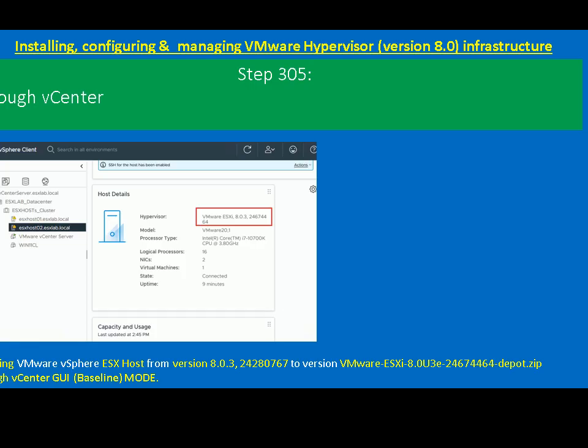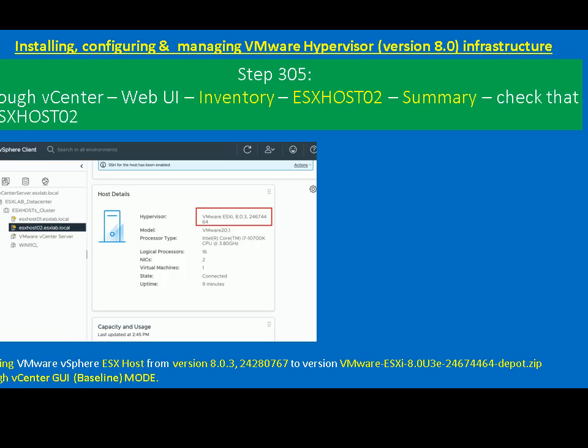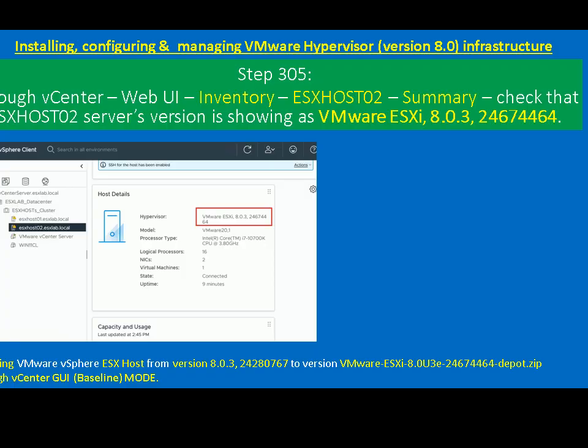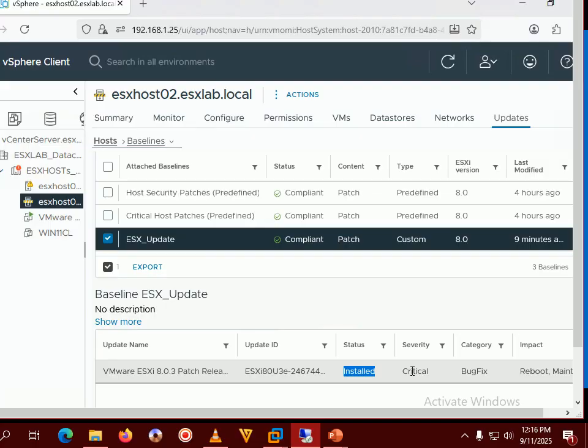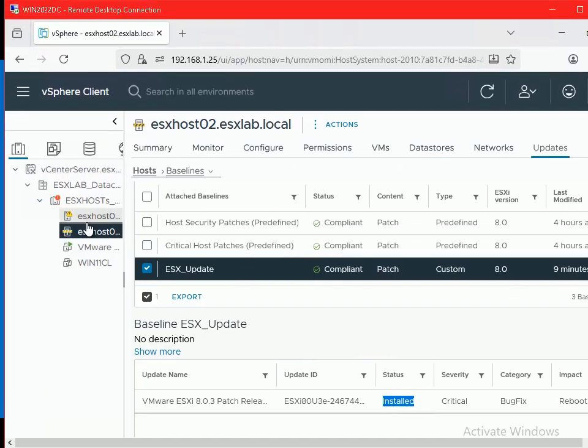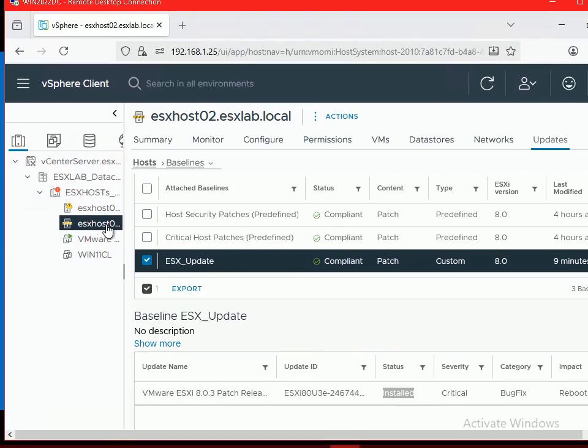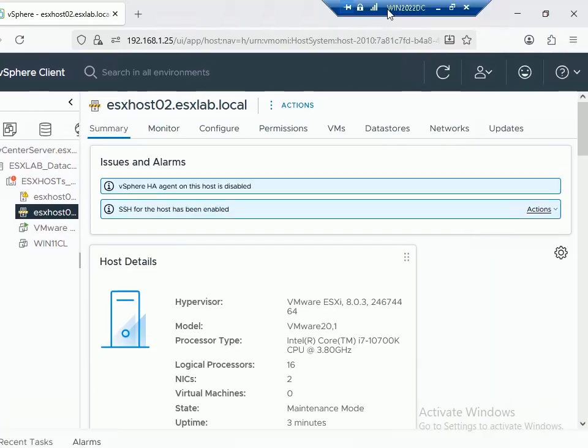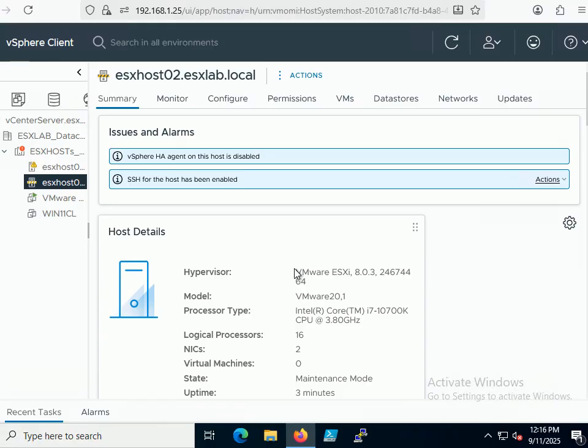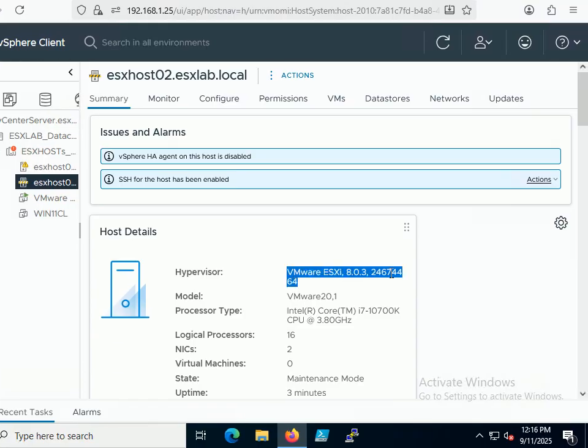Now next step is we need to check our ESXHOST final version after the baseline update. So I will go to the summary tab to check whether it is showing 8.0.3 246.74464 because that was the version for our baseline. So I will come back here, go to the ESXHOST02 and click on summary. You can see over here the latest version 246.74464 is showing.